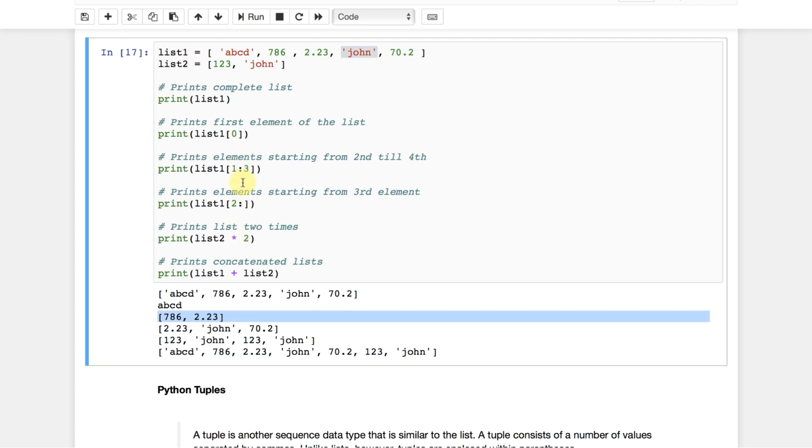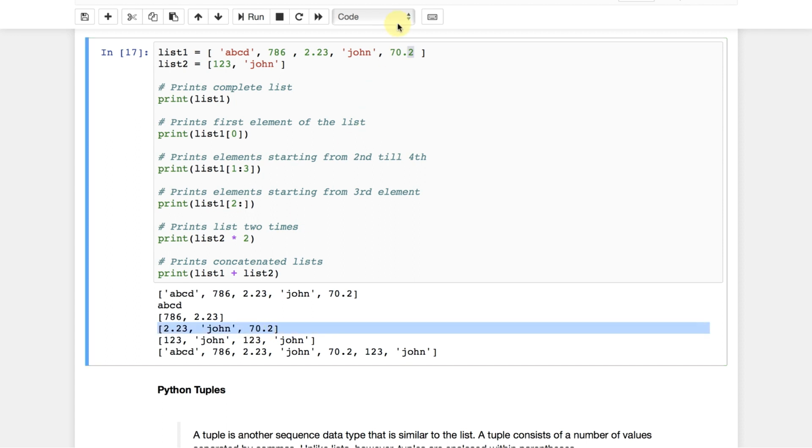And this will extract the elements of a list, list1, from the second index till the last index. In this case, the element at the last index is also included in the output. In this example, this will perform the repetition. As we can see in the output, the list2 is repeated twice.